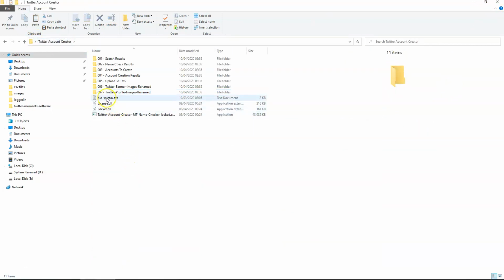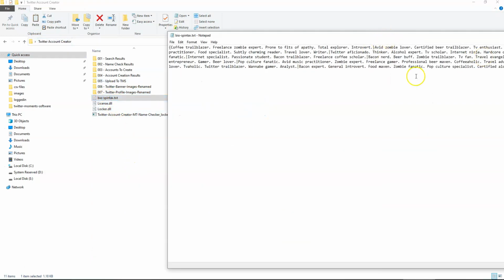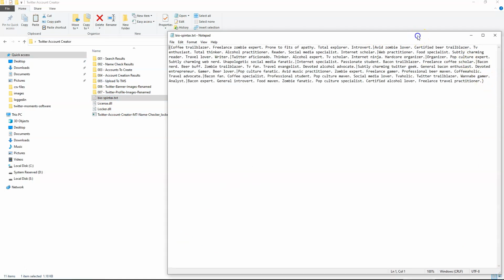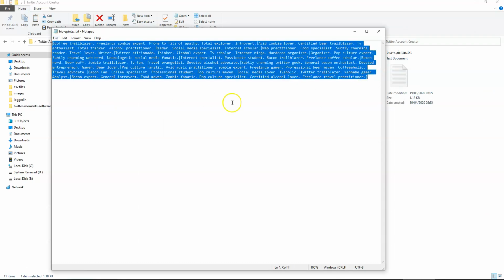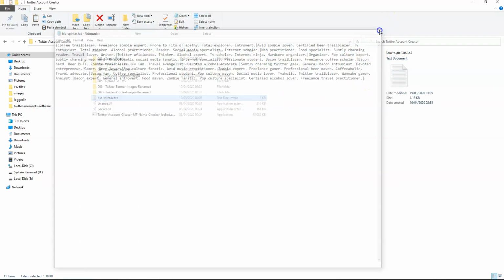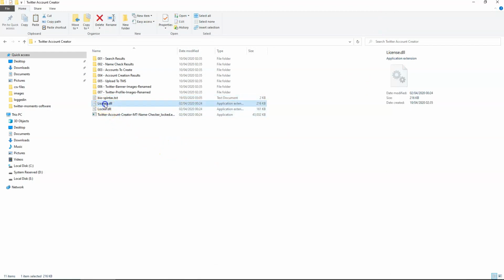We then have a bio spin text. Now this is just a default bio spin text that I was using to test the account creator out. We'll have a license DLL file, and then we'll have a locker DLL file. But what we want to do is we want to double click on the Twitter account creator multi-thread name checker _lock.exe file.